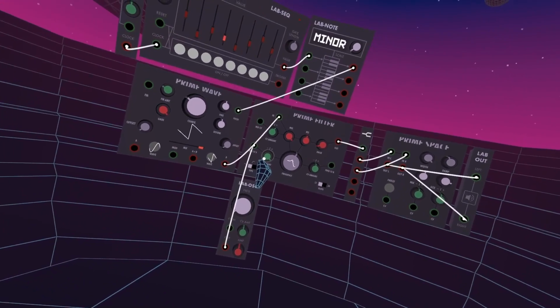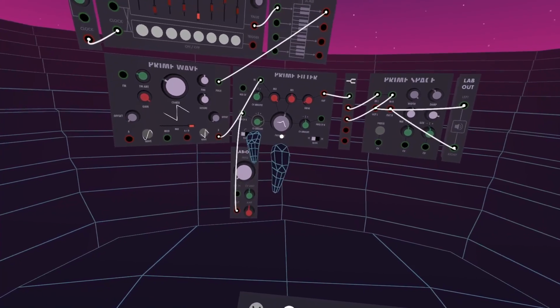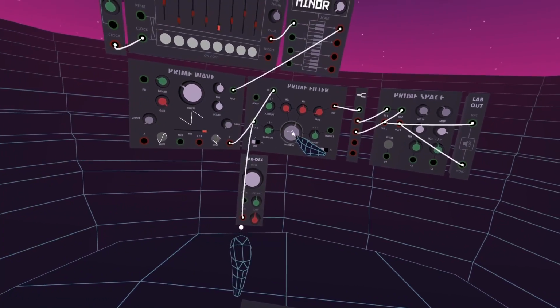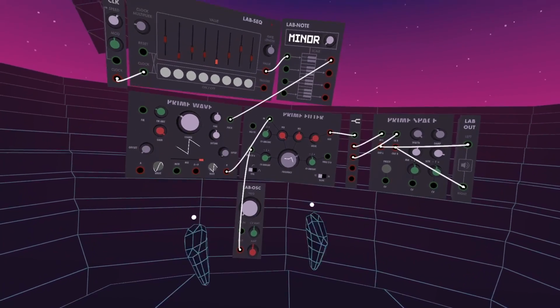Let's bring the CV amount down a little bit so it only wobbles just a little bit. You can see as I bring this down, it starts getting smaller and smaller. But let's bring this up. Let's make it even slower. That's as slow as it goes.